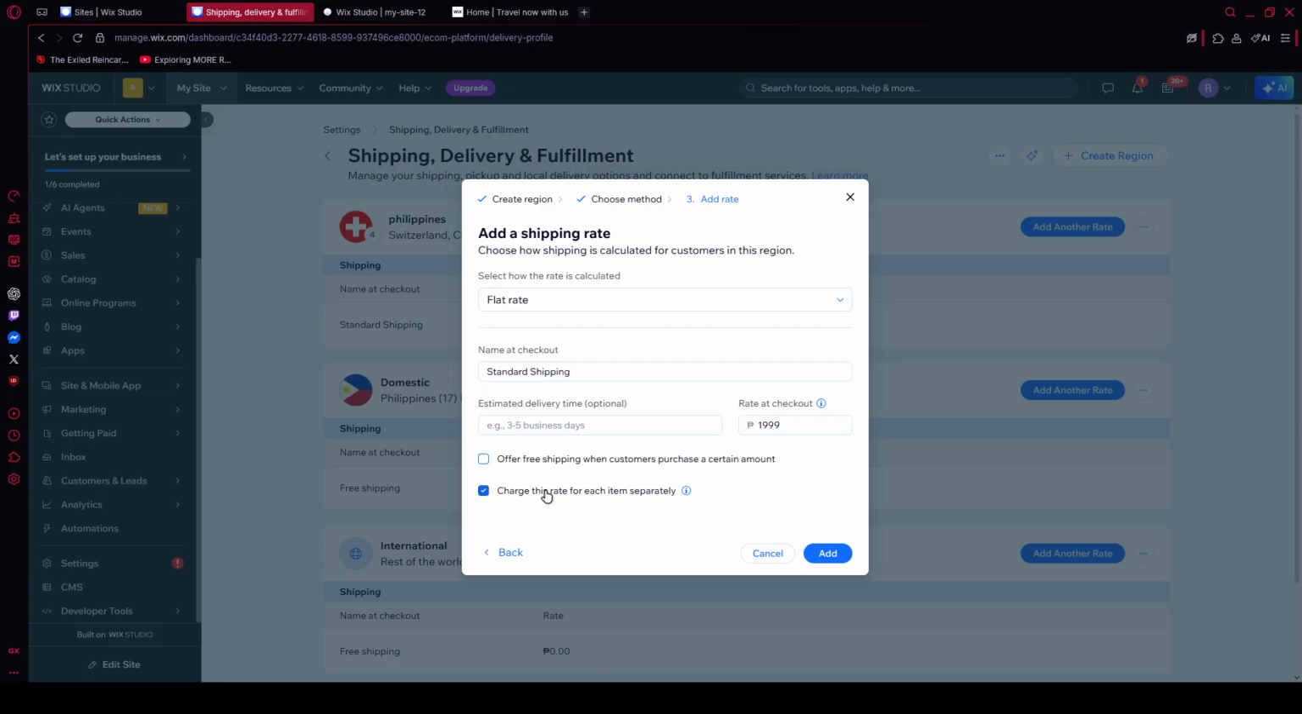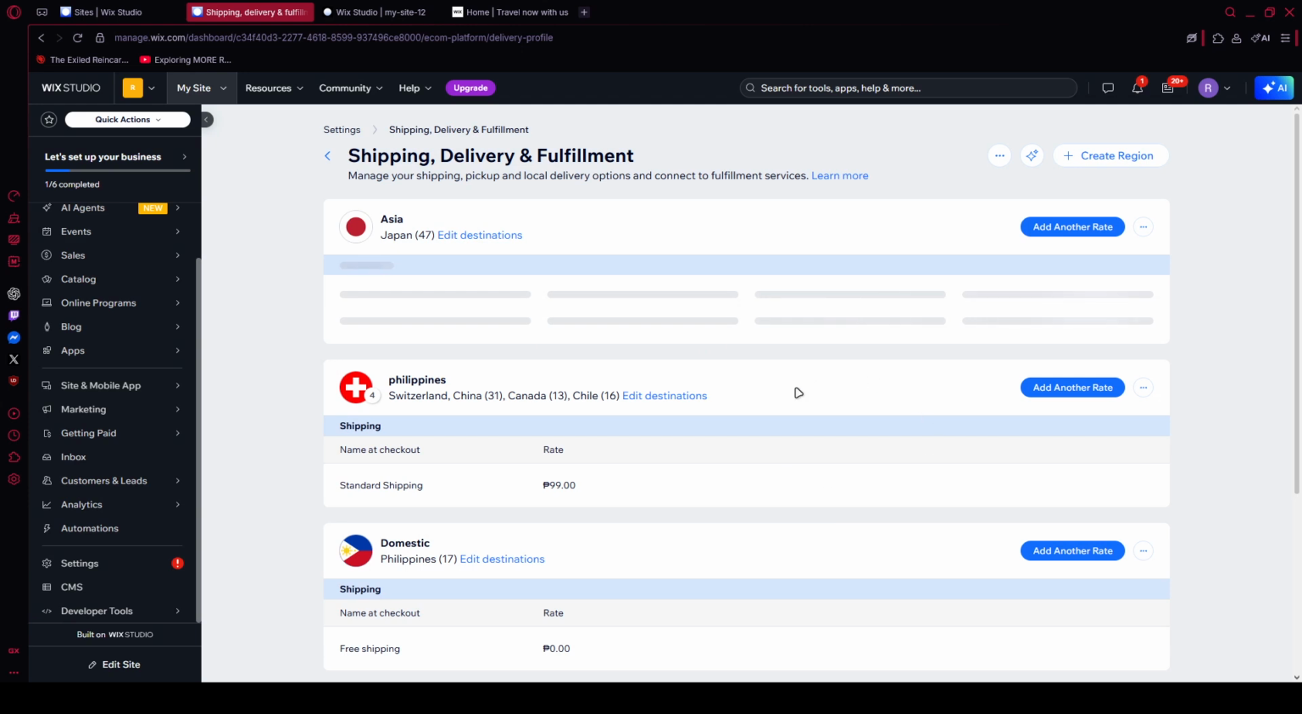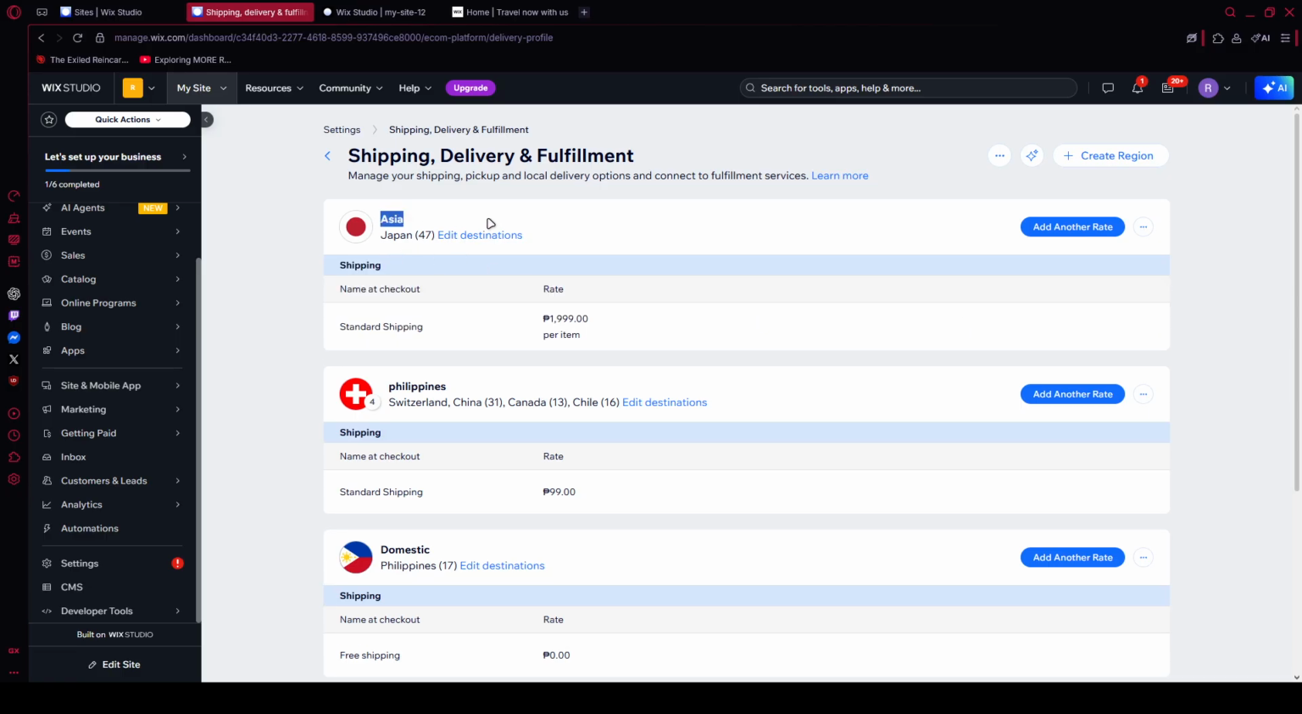Before you wrap up, review everything to make sure your regions and rates look right. When you're ready, click Publish in the top right corner to push your shipping rules live. A quick test checkout after publishing is a smart way to confirm customers see exactly what you intend.